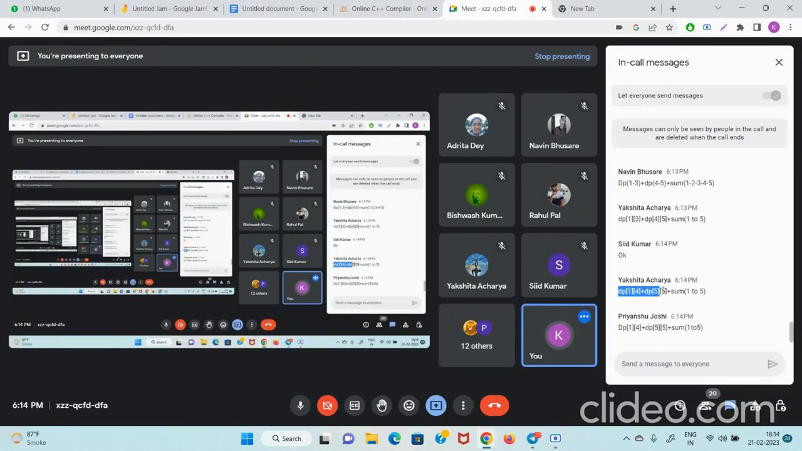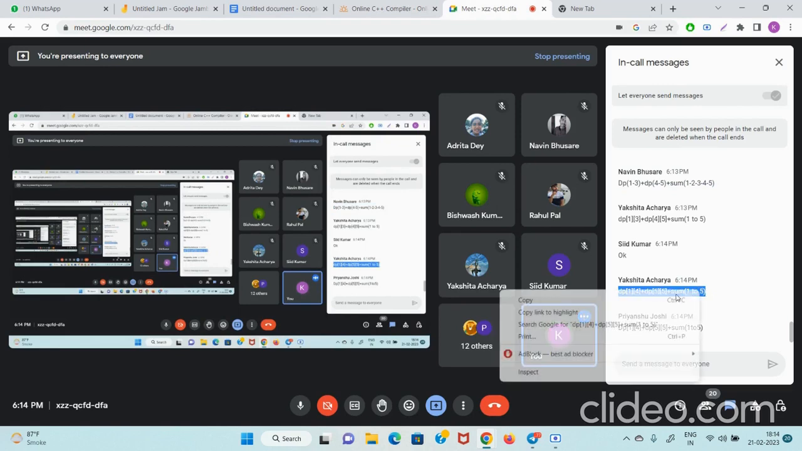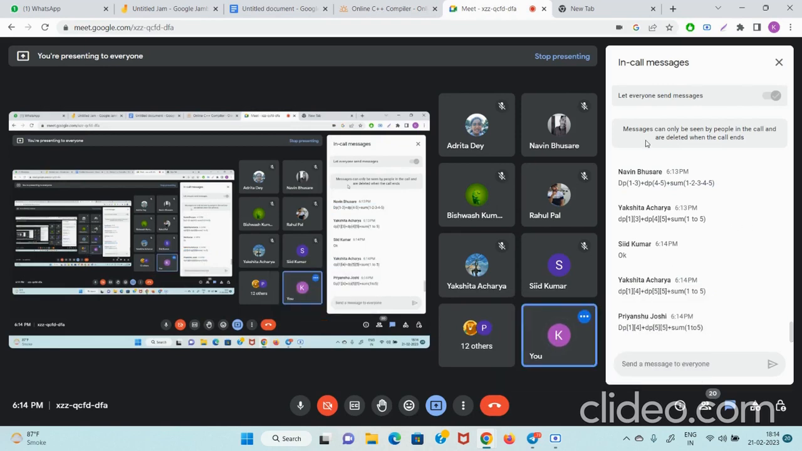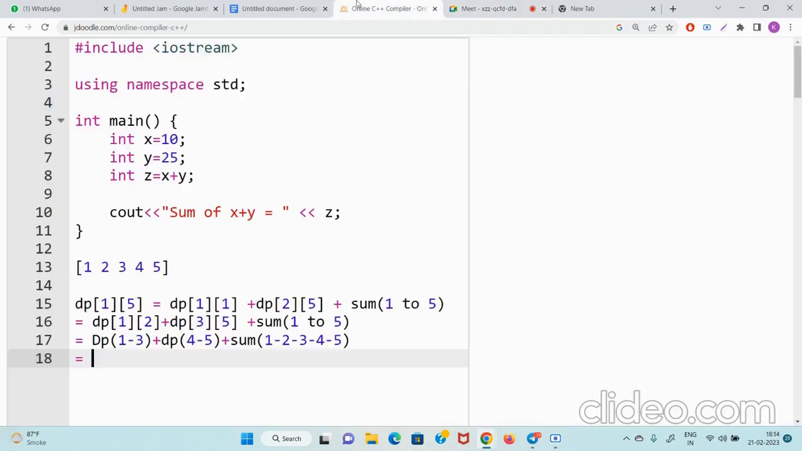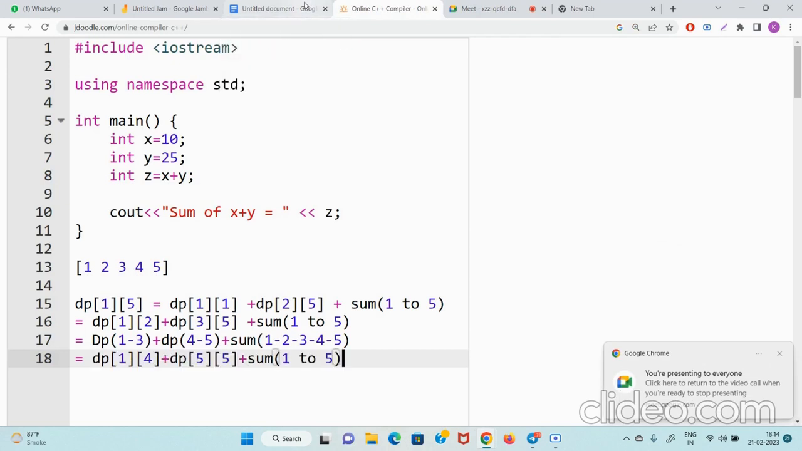Yeah, Priyanshu has also written it. Nice, guys. Good job. Good job. Pro people in the mentoring. So guys, we wrote this also.